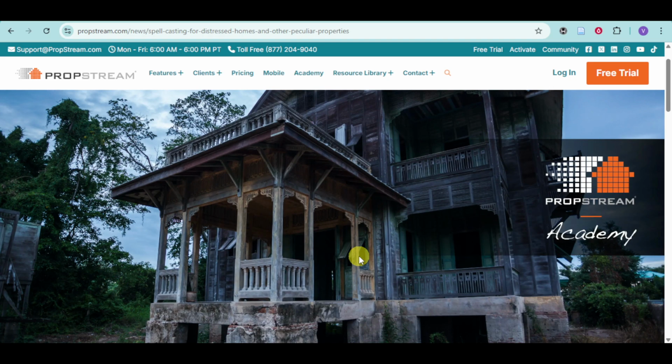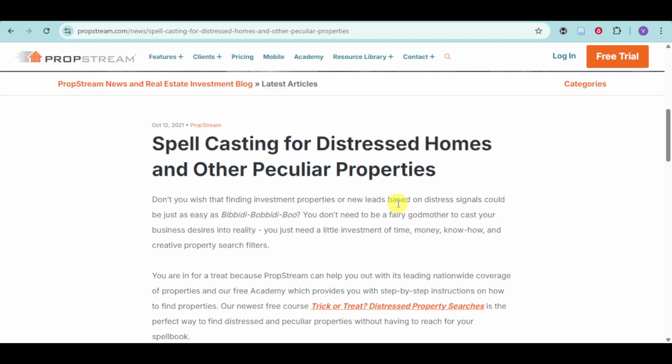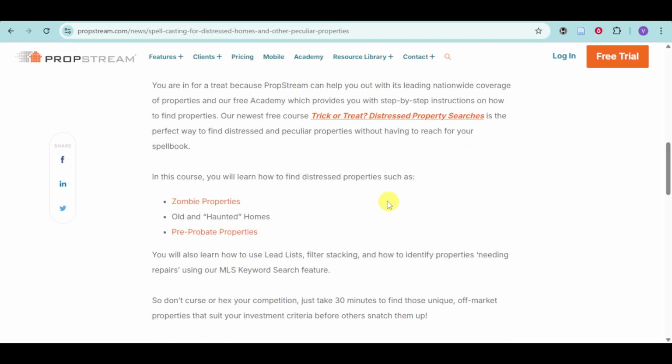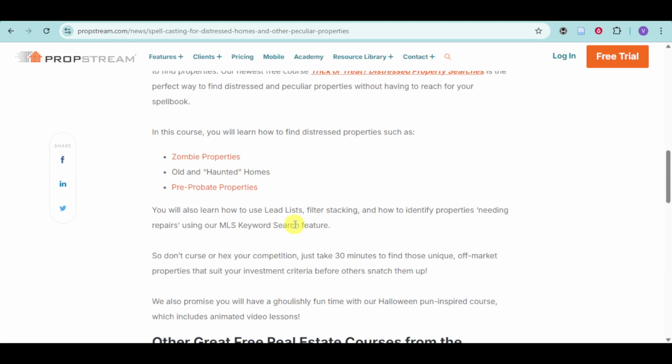On the PropStream article, we have some options for distressed properties. Here are some options, and here you can see an example of distressed properties that may need a lot of renovations. For the spellcasting right here, you can get some properties such as zombie properties, old and haunted homes, as well as pre-probate properties. With this, you can get a lot of code violations and the like.